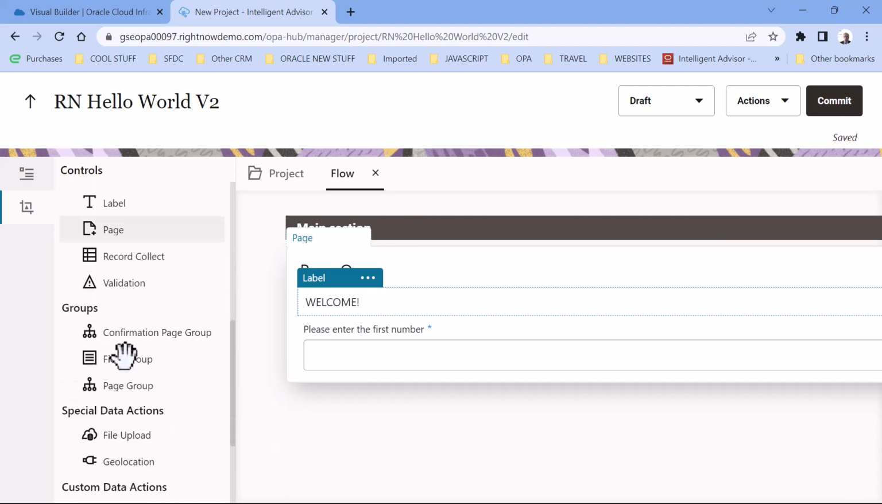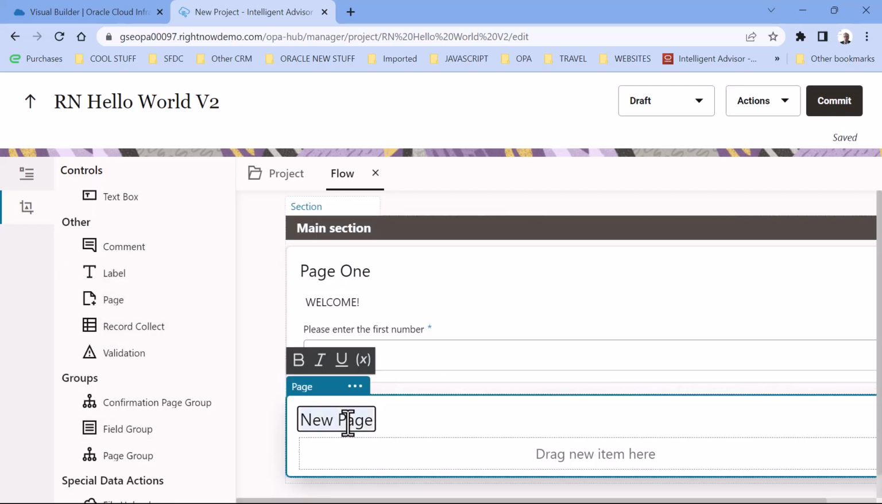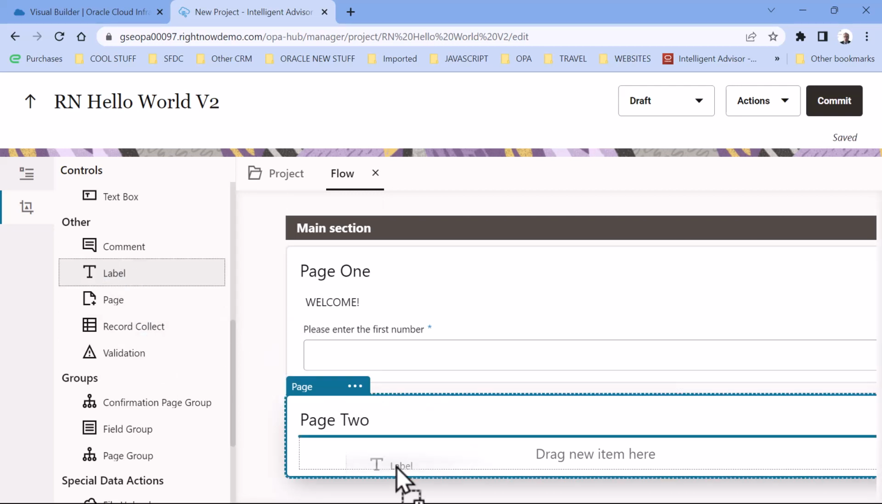We'll add a second page, just drag and drop it into position. Page 2. We'll add a label.